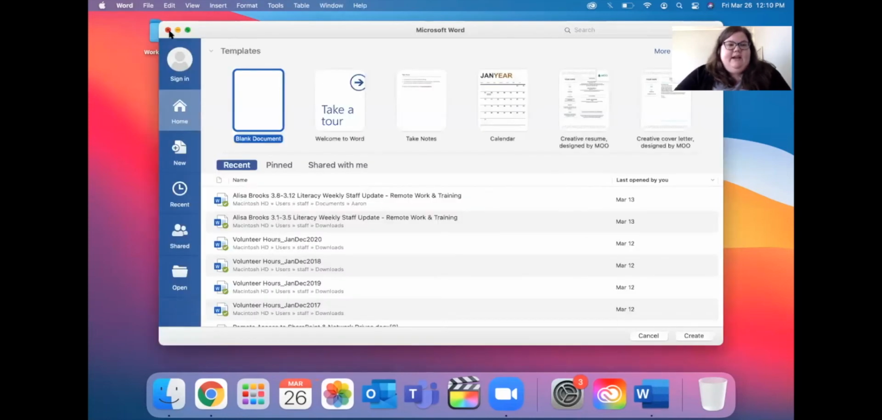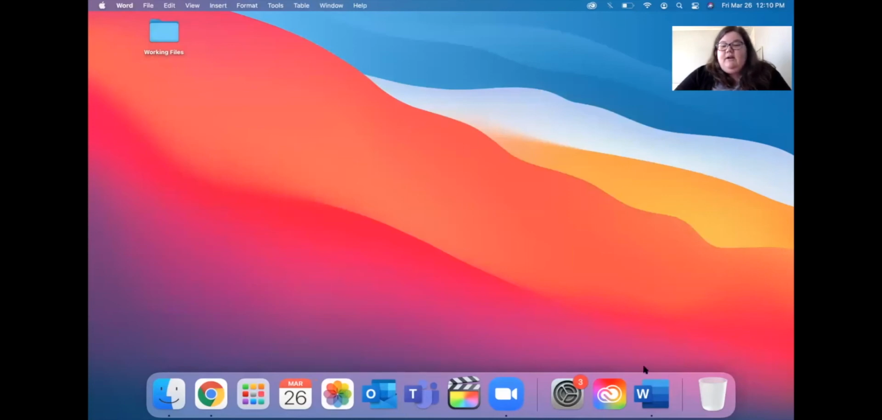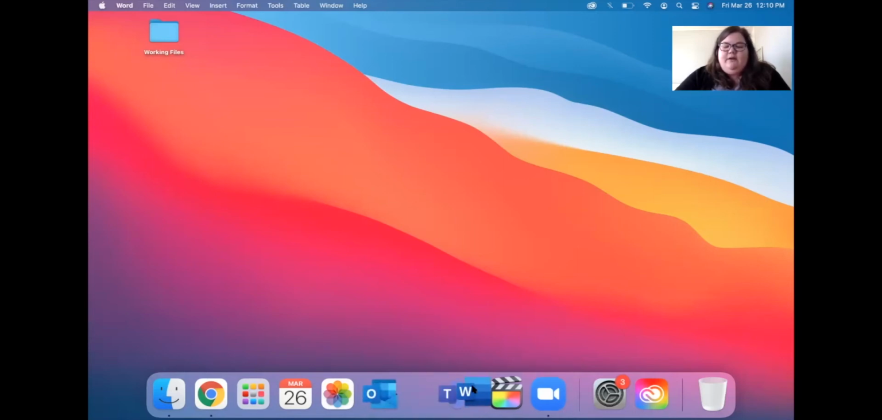Now, let's say I decide I want to keep Word in my dock. What I can actually do is right click on it and go into options and ask it to keep it in my dock. So you'll notice it's moved over to the other side of this line, and I can reorder it wherever I want it.